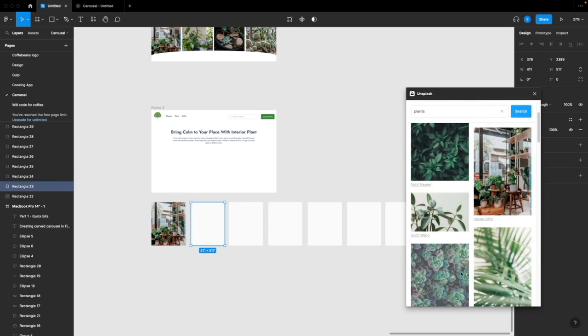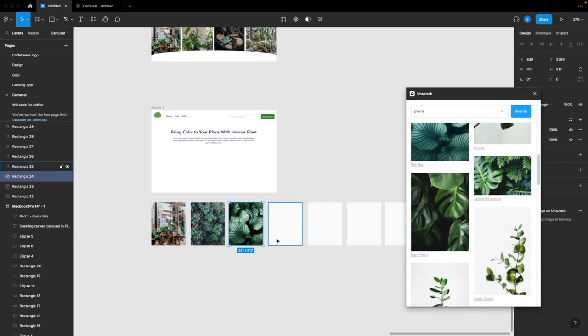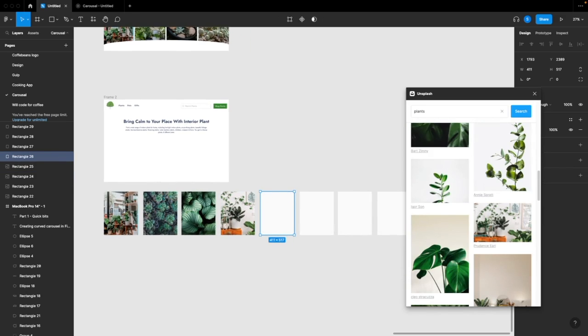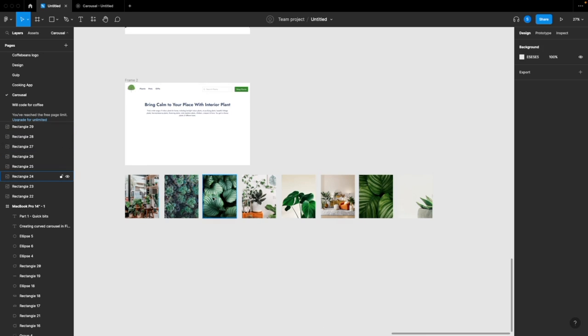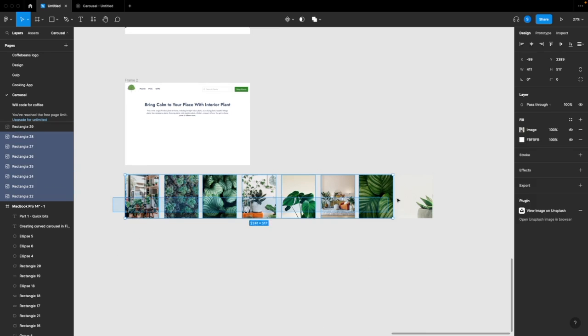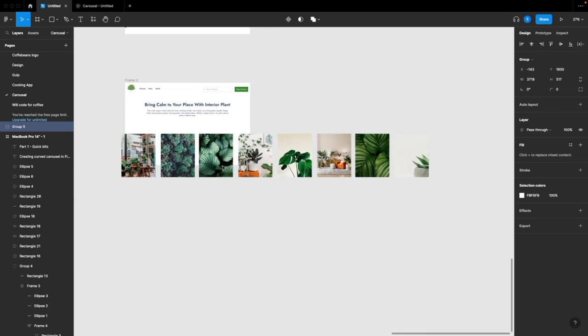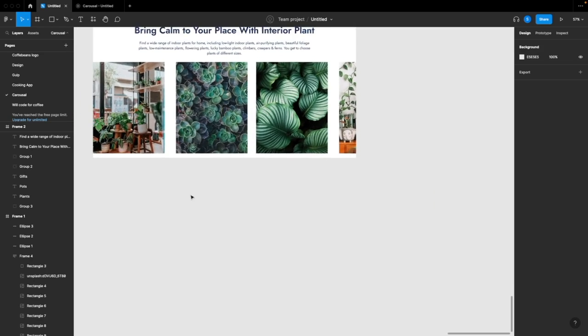Let's just select a couple of images as well. Similarly, we will be updating all these frames over here. So I have updated all the frames with the images that we want. Let's select all these things, Command G, group this into one thing, and move this into the frame that we have over here.